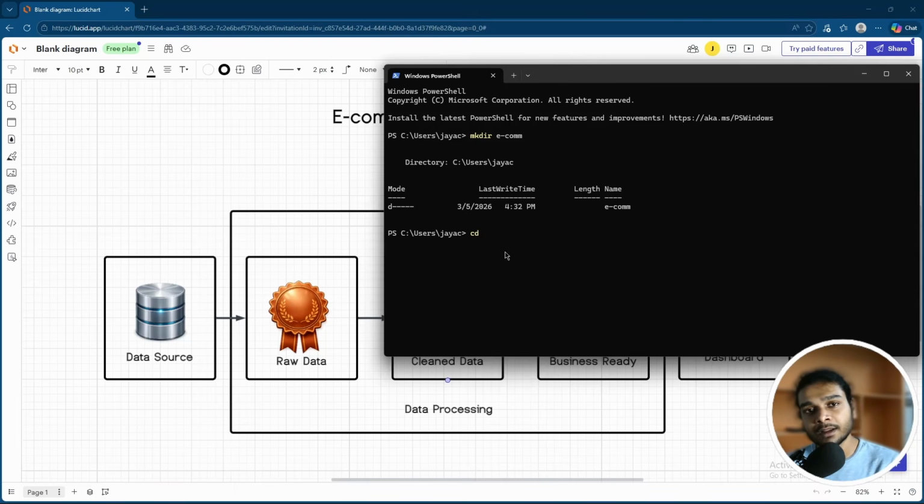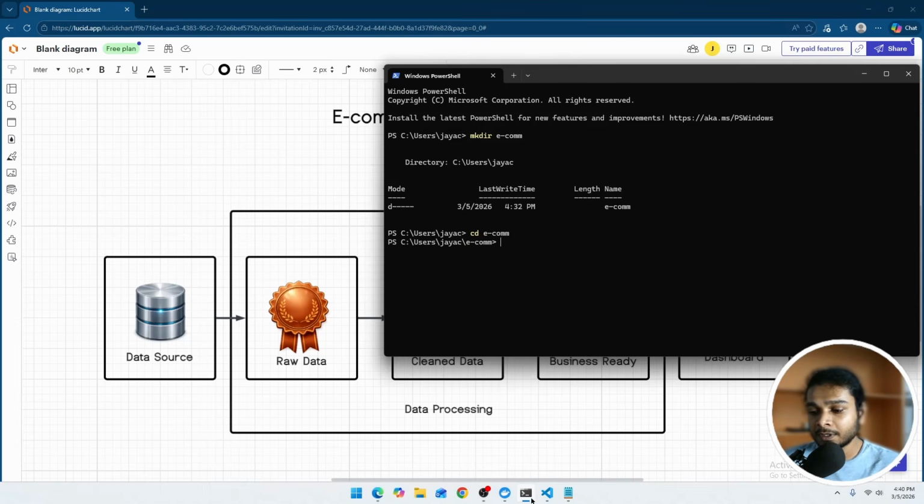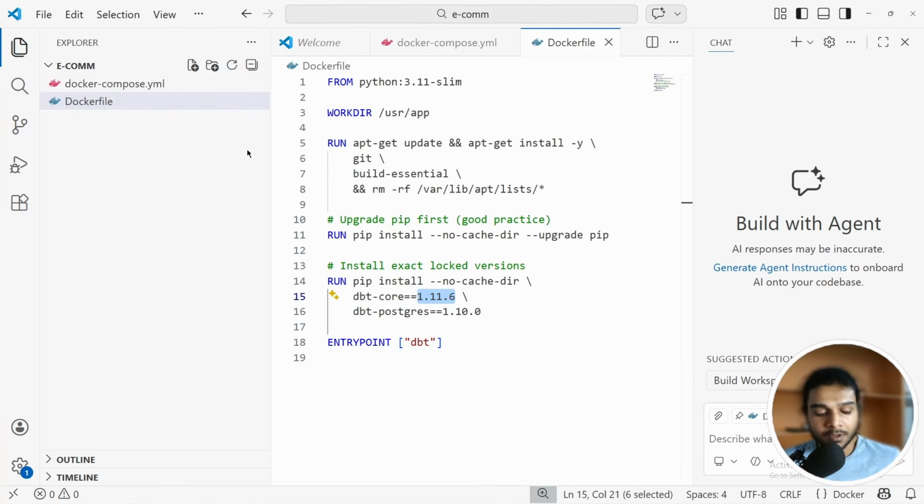From here, you have to change the directory. Right now, the location is at the C drive, users, and the username, but we have to switch it to our project repository, which is ecom. So we say cd. Cd stands for change directory, and say ecom. Now it is at the root of the repository where our Docker compose file is present, right here.